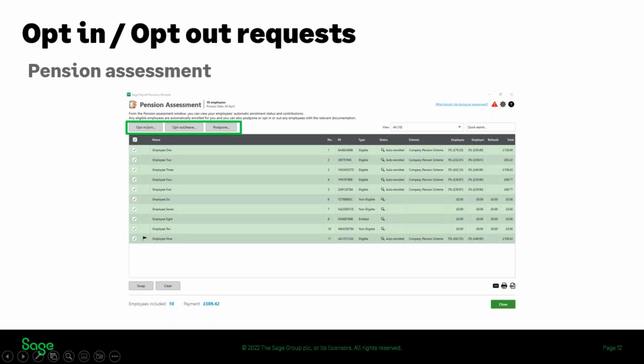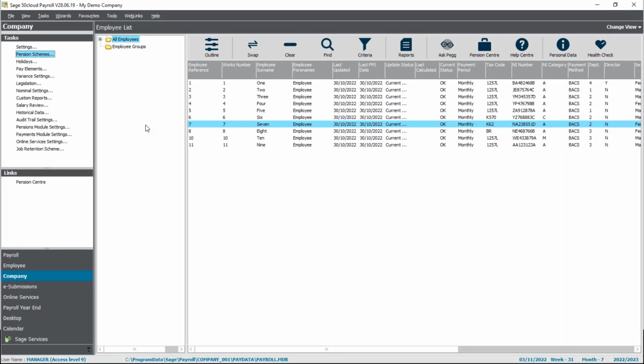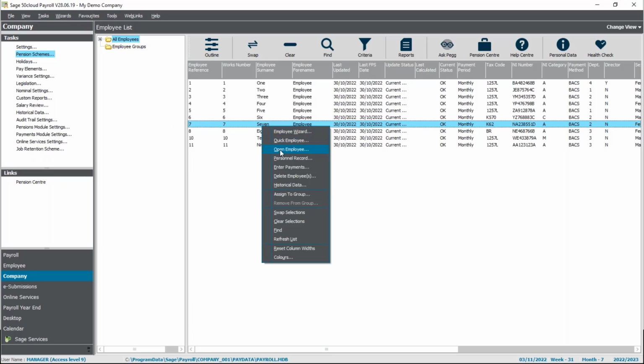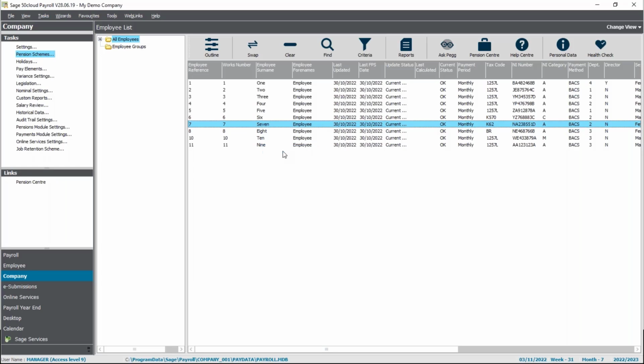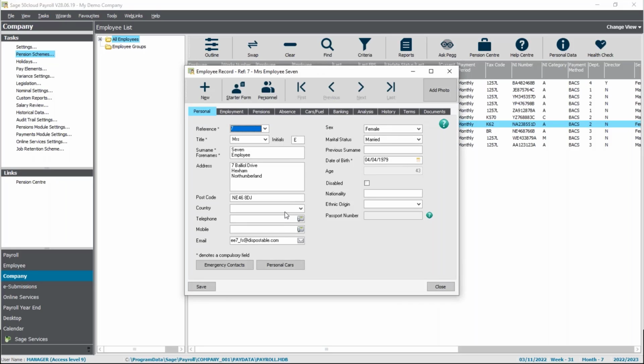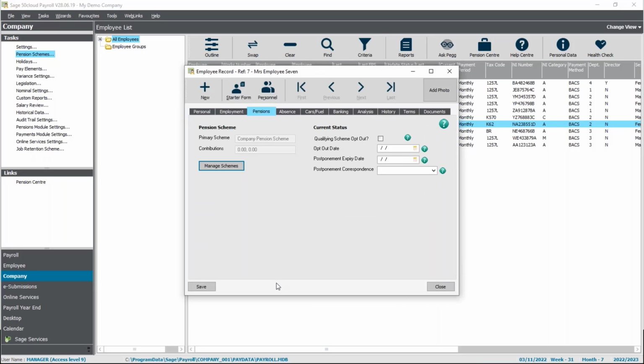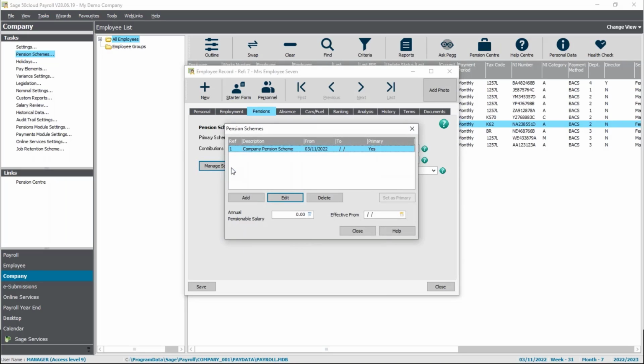Speaking of which, let's jump back into our payroll program and I'll show you how to process those opting out requests. So we're going to stick with employee 7. We assigned them to a scheme, we opted them in. That employee then went ahead and informed our pension provider they didn't want to be in. So they told us we need to now take them out of the scheme. So yet again, we are going to go back into the employee record. I like to do this by right-clicking and selecting Open Employee. Then we're going to go back to the Pensions tab and hit the Manage Schemes button once more.